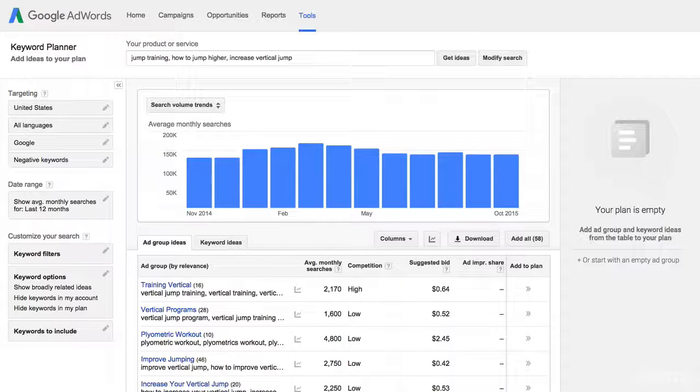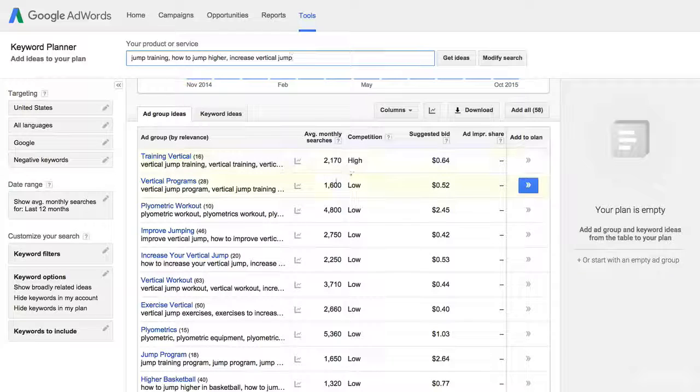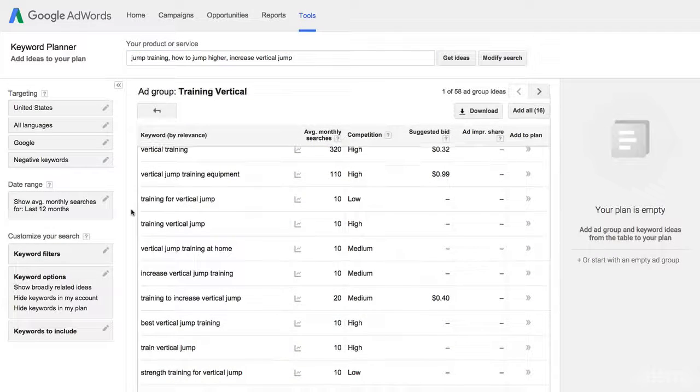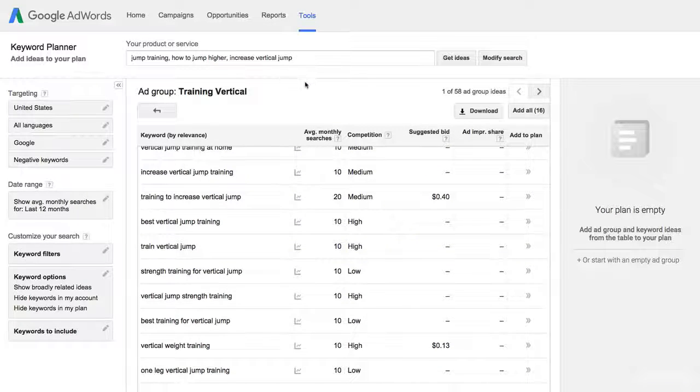So another great tool is Google Keyword Planner, and we can actually type in all these keywords: jump training, how to jump higher, increase vertical jump, and see how many people are actually searching for these keywords each month, and then get different variations to give us an idea of what people are searching for and how we can create different topics around this. So now that we have our niche, we've broken it down, we can also figure out ways to make money with this.